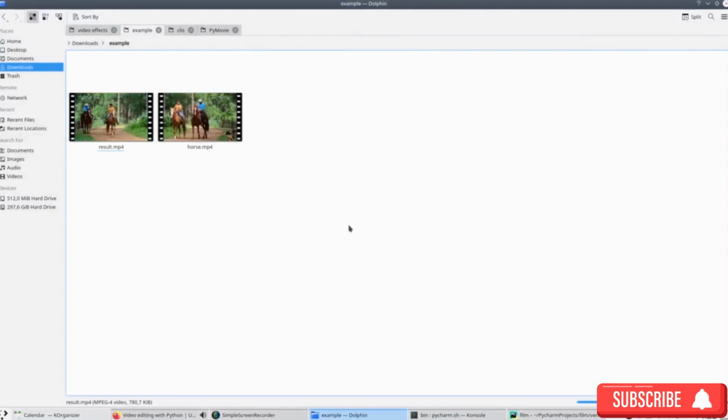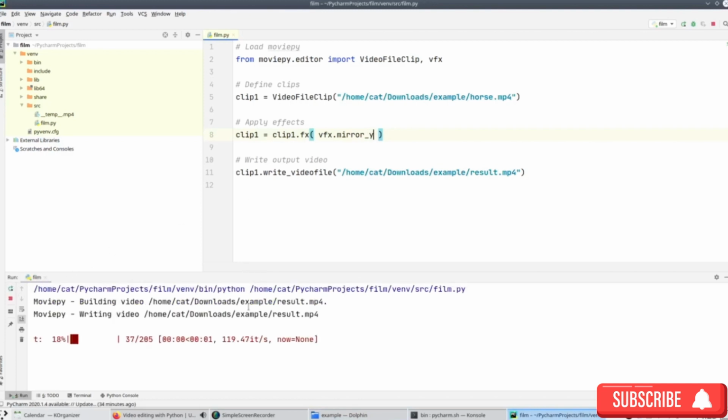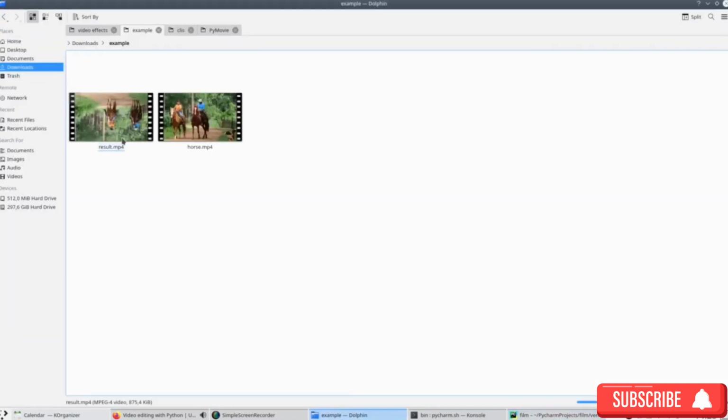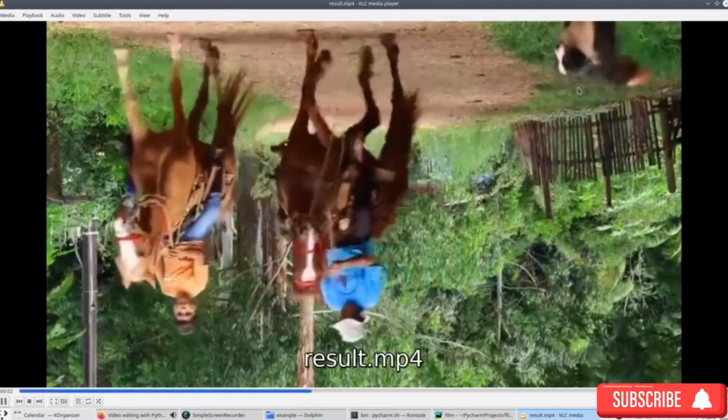You can also mirror on the vertical axis, and you can do that by saying mirror y instead of x. The y-axis is the other axis. So if you then run it and take a look, the video is mirrored on the other axis, which means it's upside down.